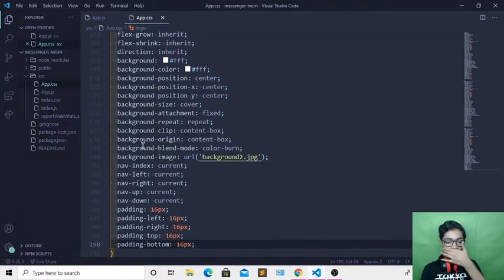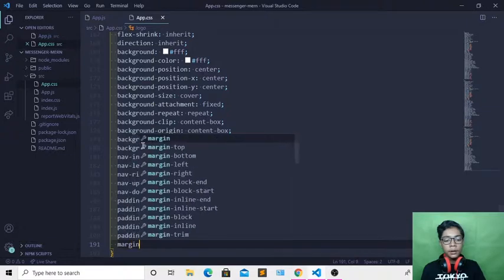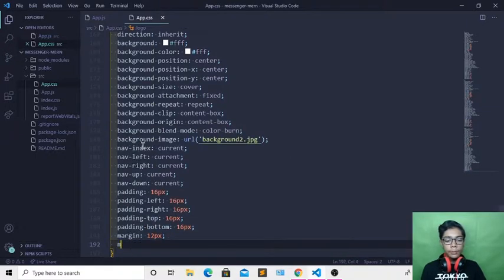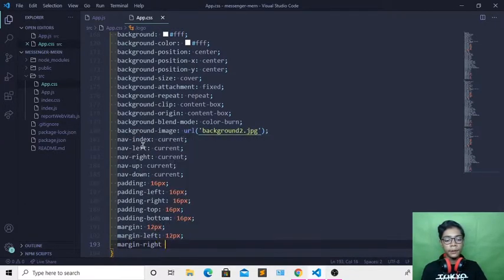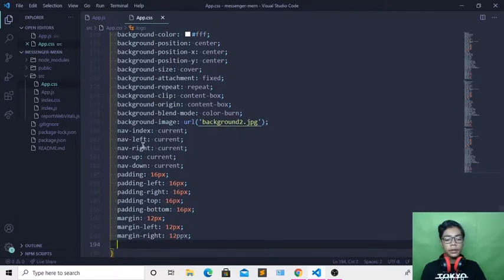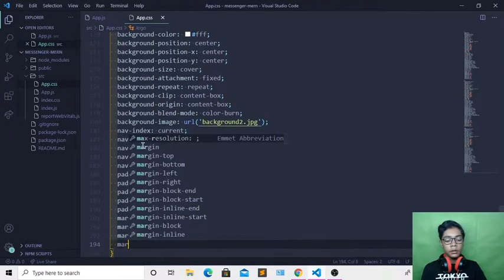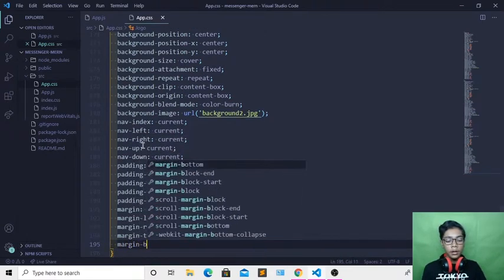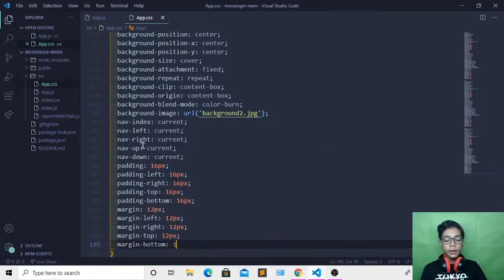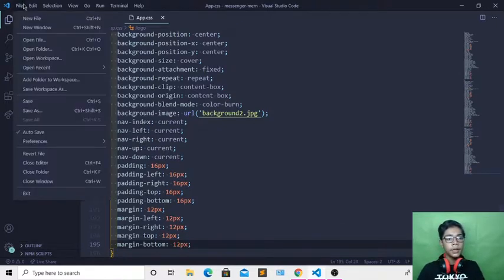Now I have defined all those things, I will be coming underneath creating margin 12 pixel, and creating margin left 12 pixel. And now when you've done that, I will be writing margin right, which will be 12 pixel, and margin top, which should be 12 pixel, and creating margin bottom, which should be 12 pixel. Now when you've done all that, I will be just hitting save here.